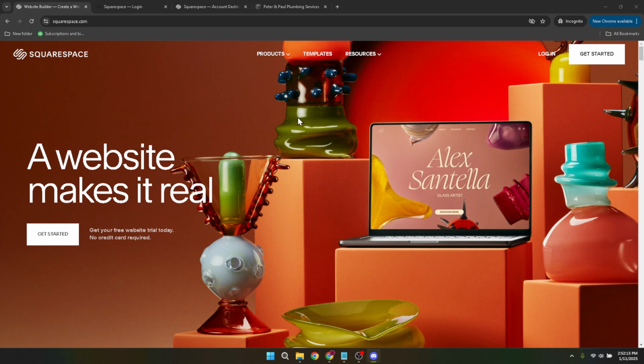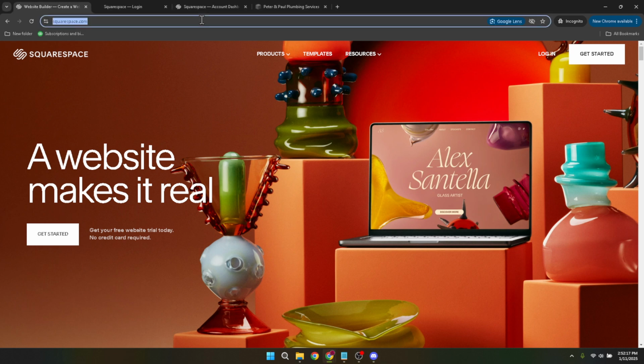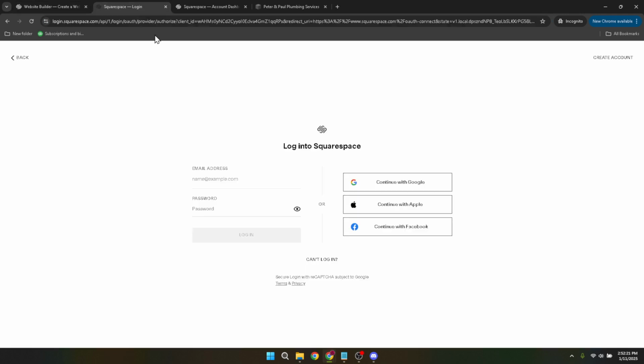First things first, you'll want to log into your Squarespace account. After navigating to the Squarespace homepage, look for the login option and click it. If you have multiple ways to log in, choose the one most convenient for you. In our case here, we're going to continue with Google for a quick sign-in process.